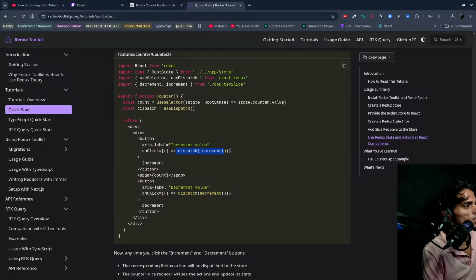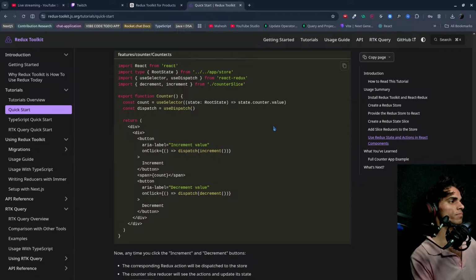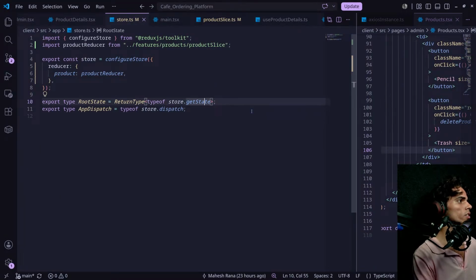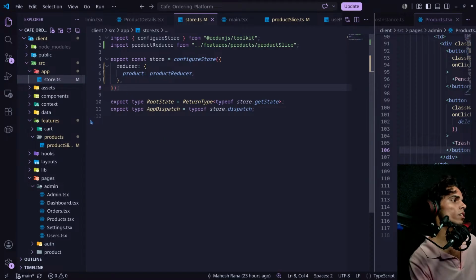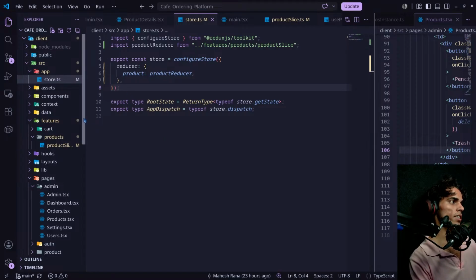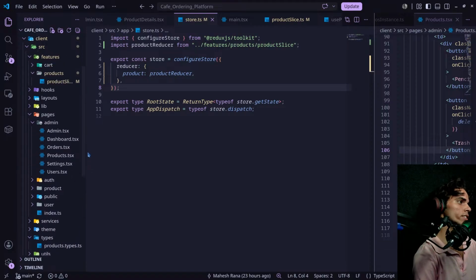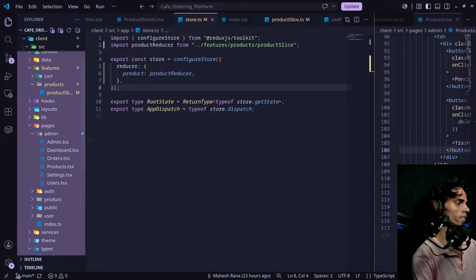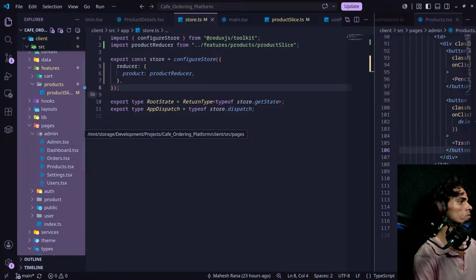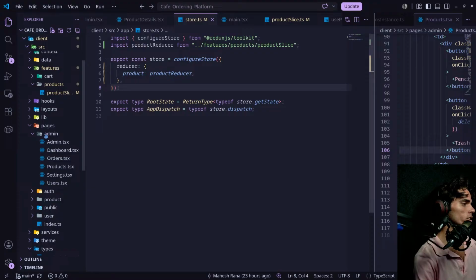Okay, when you click this, your selected state is state.counter.value. So it's easy to use. Now let's come here and see what we can do when we are fetching data from the backend. First, let's see which page we are going to show all of our products on.